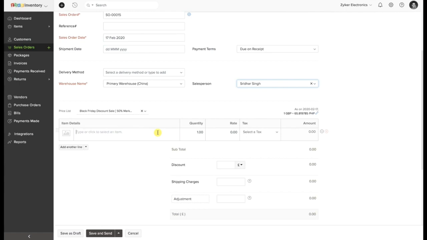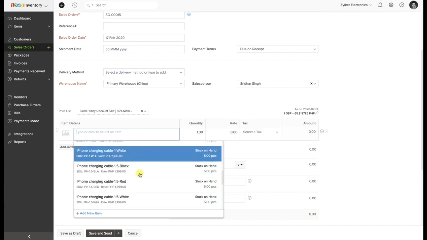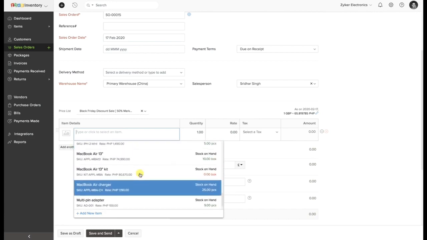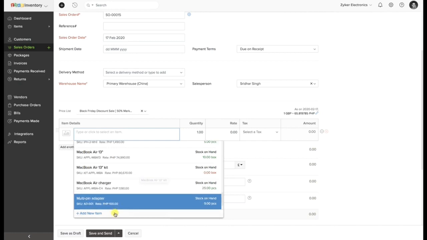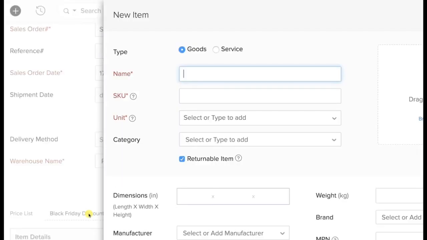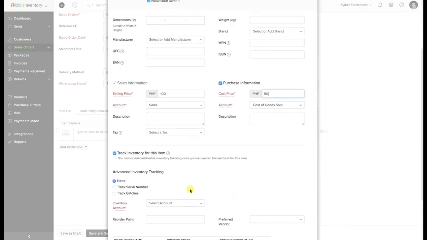Next up, we have the item table where you can add items. If you already have a list of items present inside the inventory database, then you can either search and select the item or use a barcode scanner to add the items to a sales order. I'm going to add a brand new item without exiting the sales order creation page by clicking on the plus new item option, which is found at the bottom of the item drop-down box. In the item creation window, mention its name, SKU, and the other details such as selling price, purchase price, and then hit save. Now the created item gets added to the sales transaction.